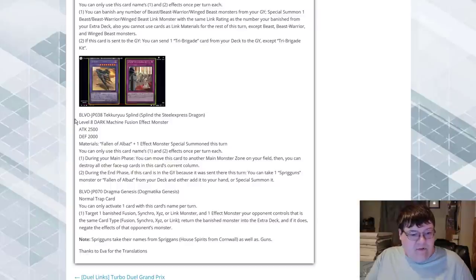So, Splend, the Steel Express Dragon. It's Fallen of Albaz plus one effect monster special summoned this turn. During your Main Phase, you can move this card to another Monster Zone on your field, and then you can destroy all face-up monsters in this card's current column. So that's not bad. During the End Phase, if this card is in your graveyard because it was sent there this turn, you can take one Spriggans monster or Fallen of Albaz from your Deck and either add it to your hand or special summon it.